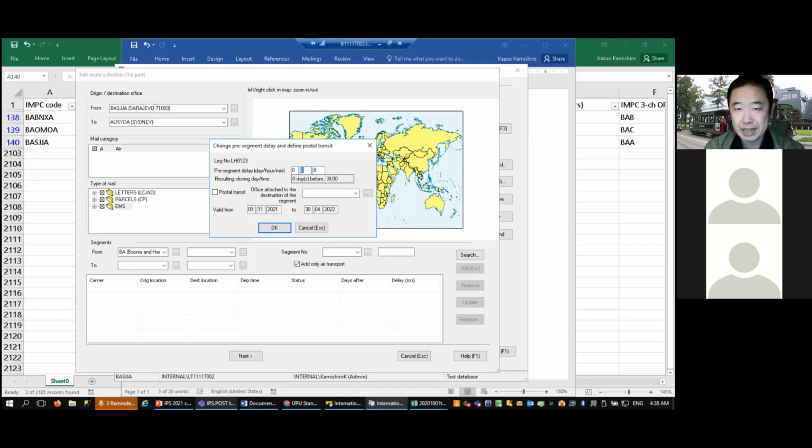Then the dispatch closure time will change. Now the dispatch closure time is 8 a.m., the same as the flight departure time. But if I put an 8 hours delay, it changed to 0 a.m. So it means that the dispatch closure time is 0 a.m. and the flight departure time is 8 a.m. By doing this, you can control the dispatch closure time.